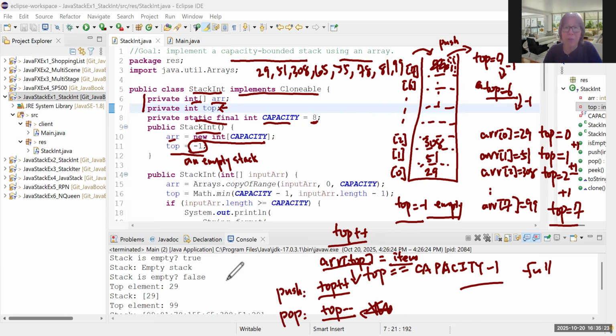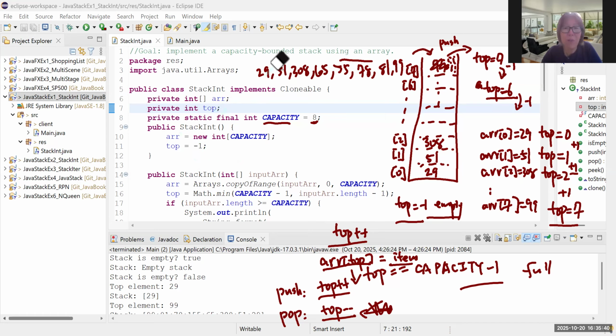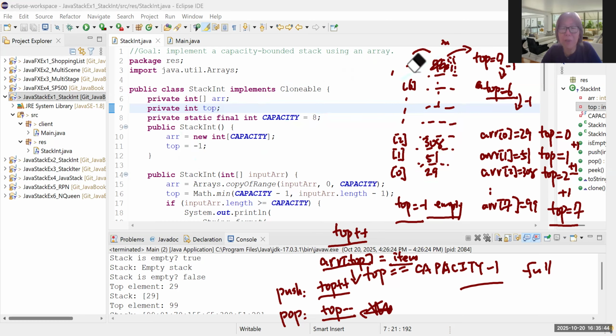So now we understand how we use an array to implement the stack data structure. And then next, let's take a look at the example, how we implement it. So the concept we understand now.